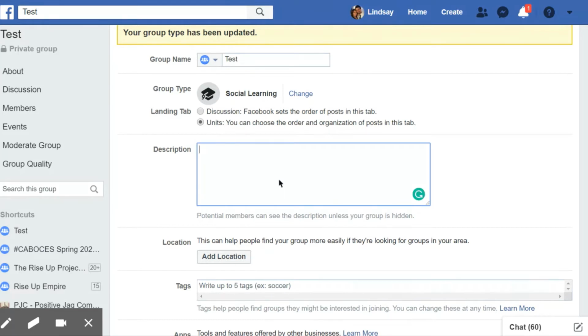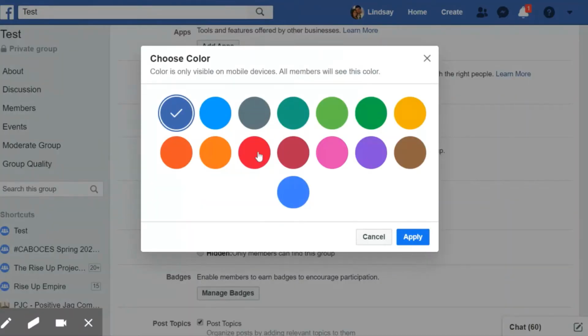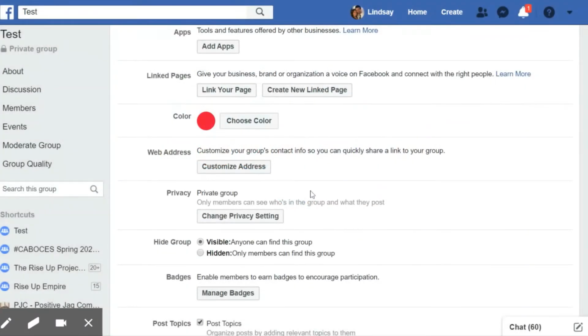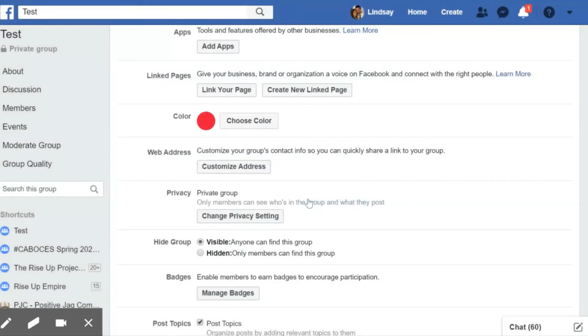I can create a description for my group. This group will help us stay connected while we are learning from home. And you can change your colors. You can personalize your page however you would like. Customize your address if you would like. So normally there'll just be a bunch of numbers and letters, but I could create a school at home learning address, or whatever I named my group. I could customize it.